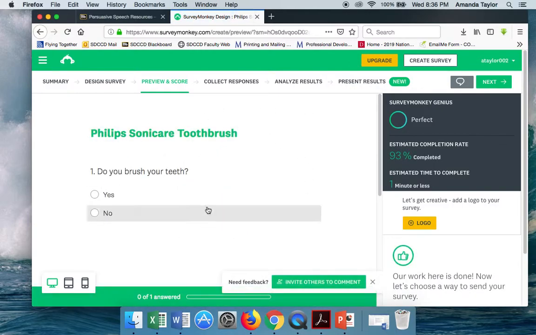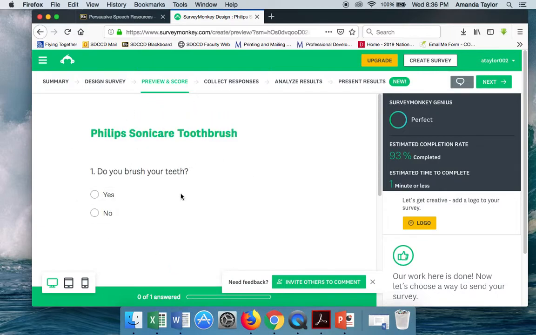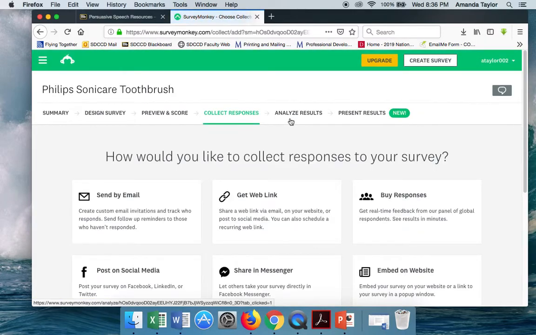And then it'll allow you to preview. This is what your end user is going to see. It's going to be anonymous when you receive the answers, but this is going to be what they'll see, and click next. So not most, some students will go up here and grab the URL and copy that, but that's not what you want to do.